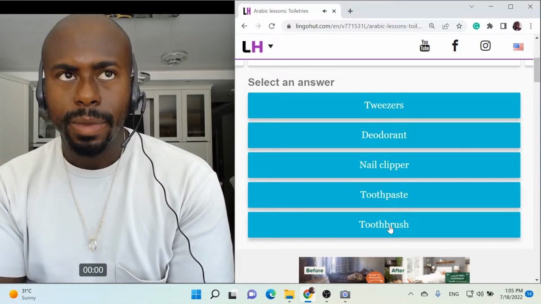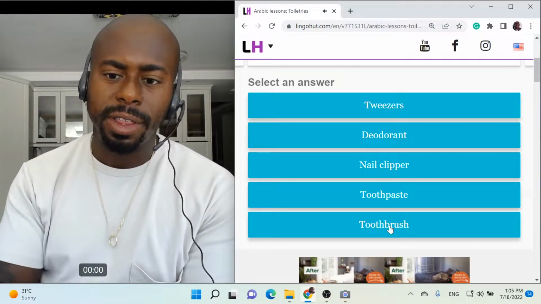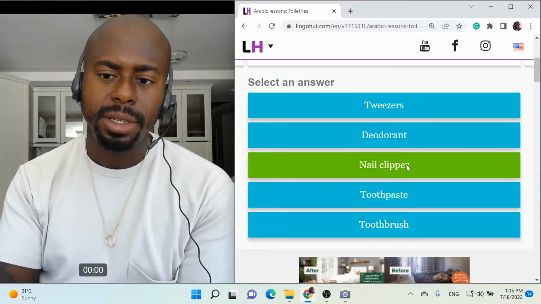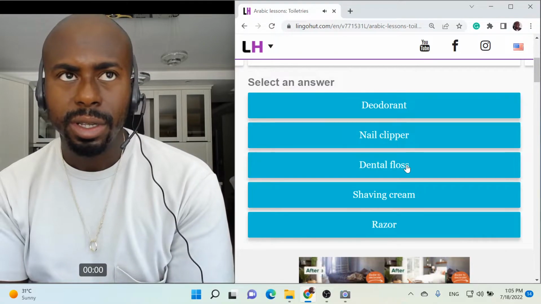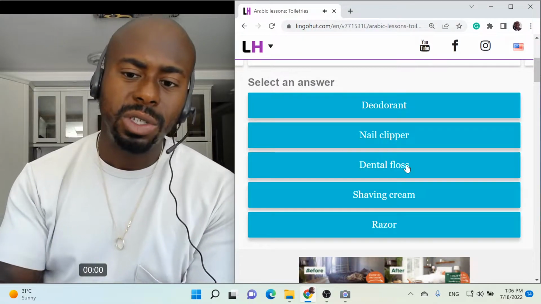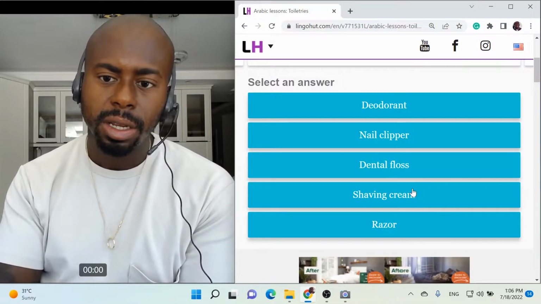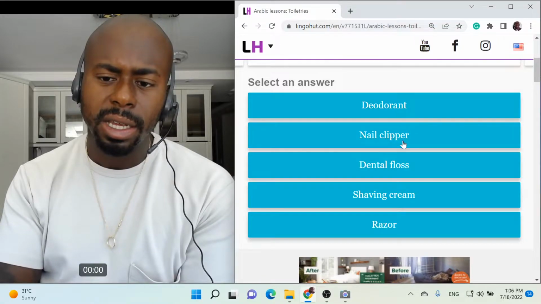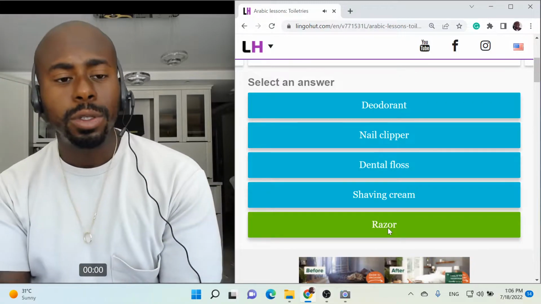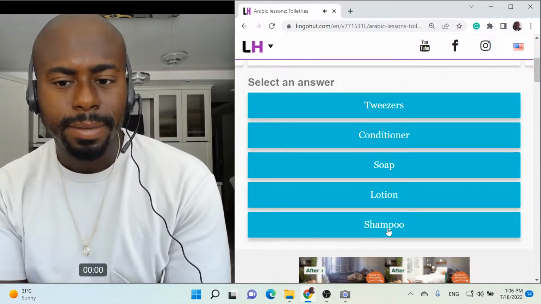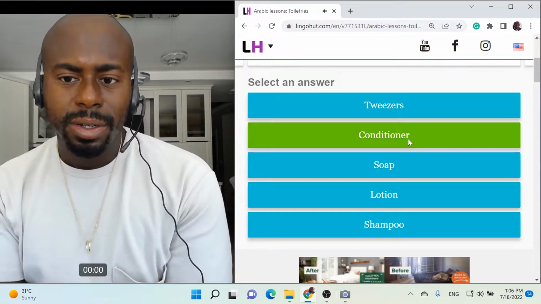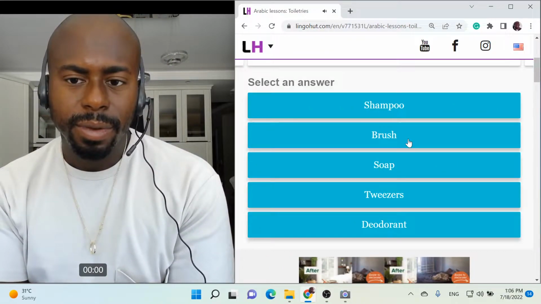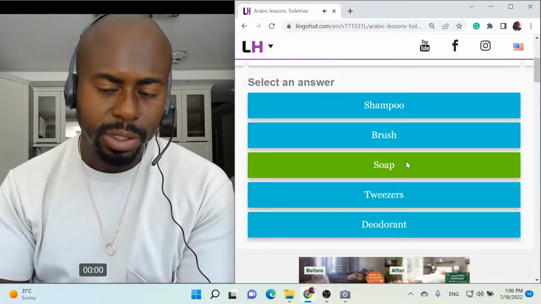قلامة الأظفار. That's nail clippers. موس الحلاقة. That's razor. Mukayif is a conditioner. Sabun is soap.